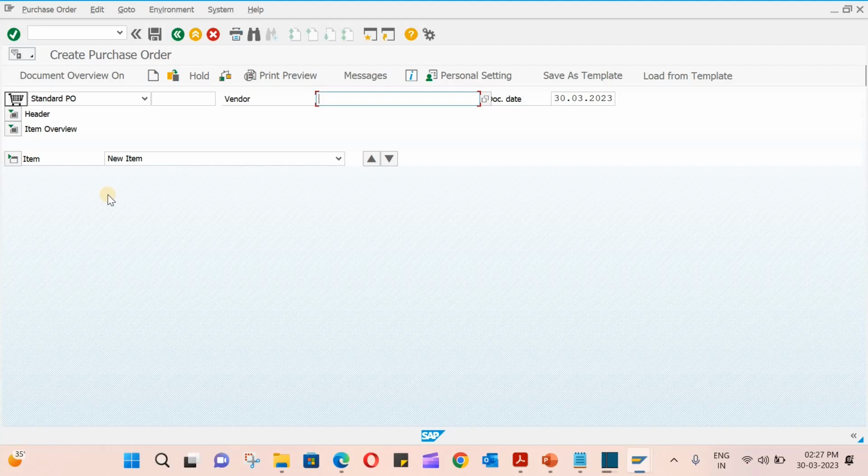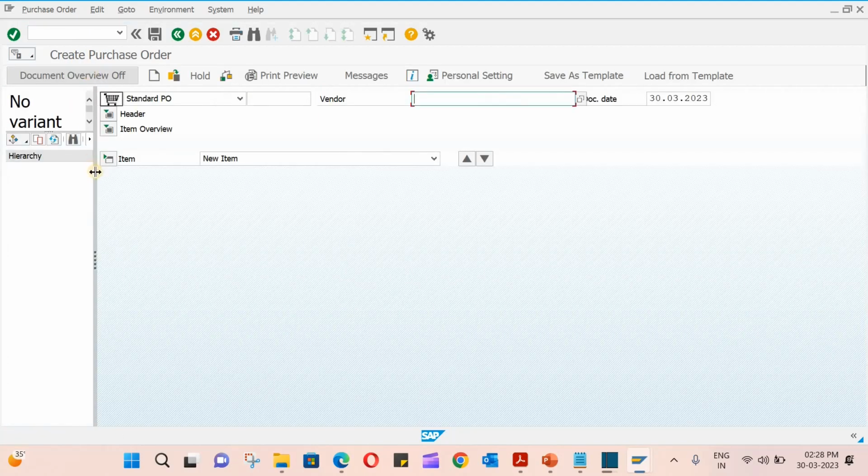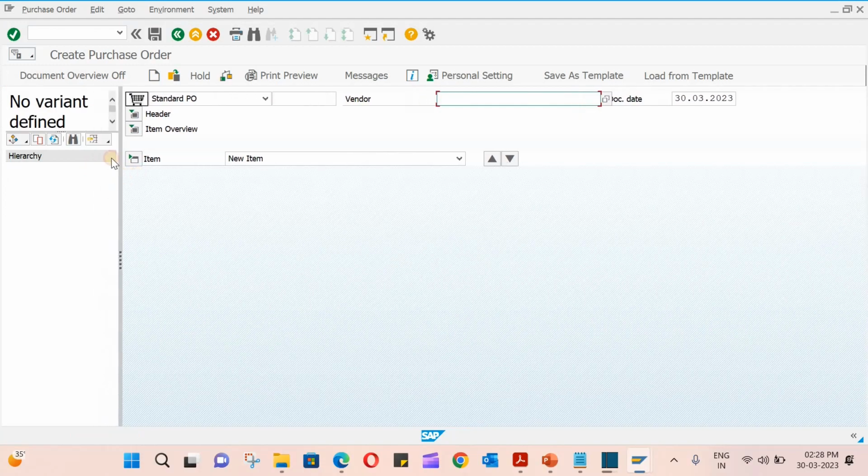One is to create the PO with reference to quotation, that is RFQ. Now if you want to do that, there are two ways you can do it. One is there is an option called document overview on. Just click on it, and here you will see one column. You can see nothing is there, but we need to actually select here.